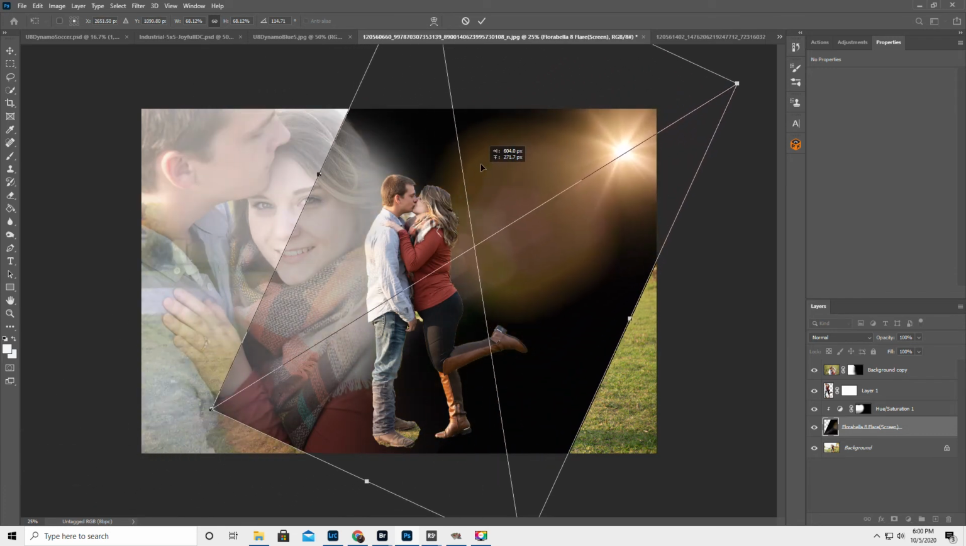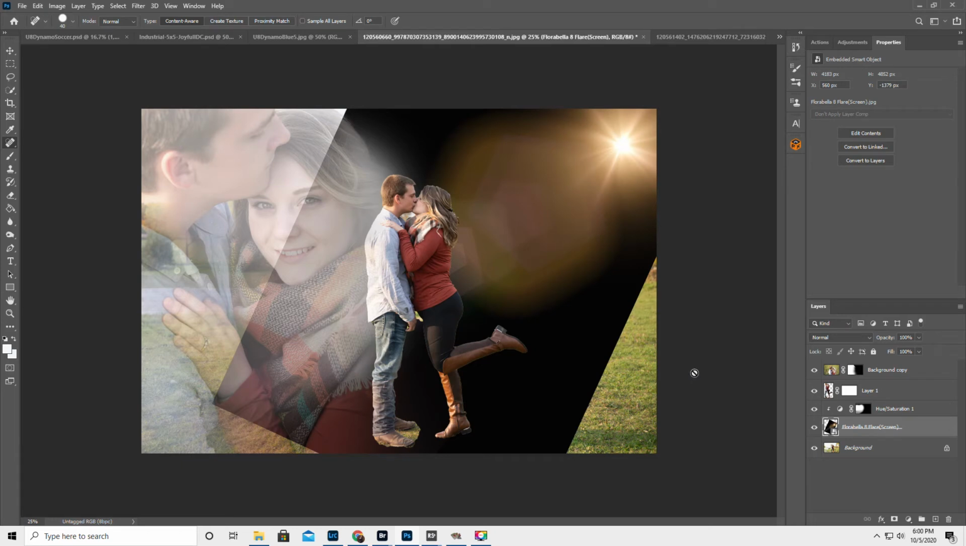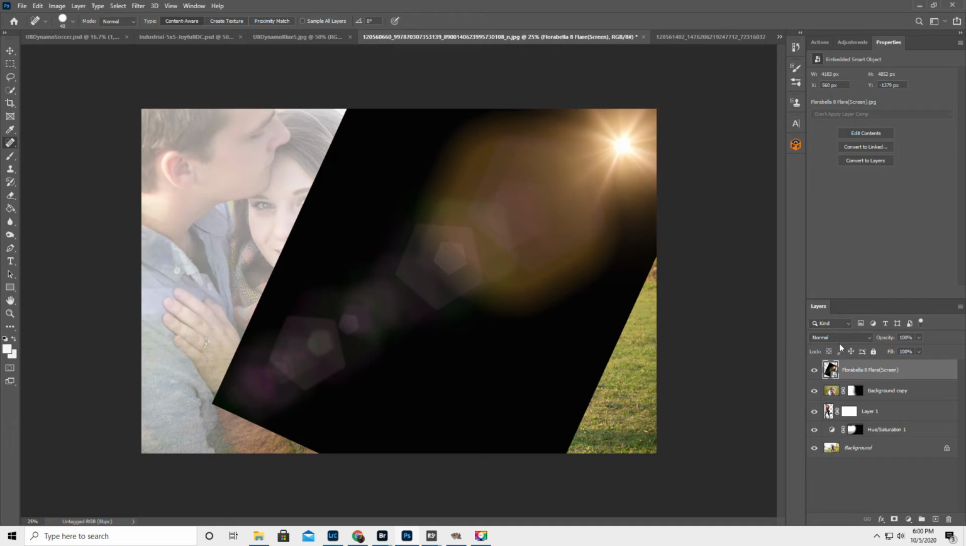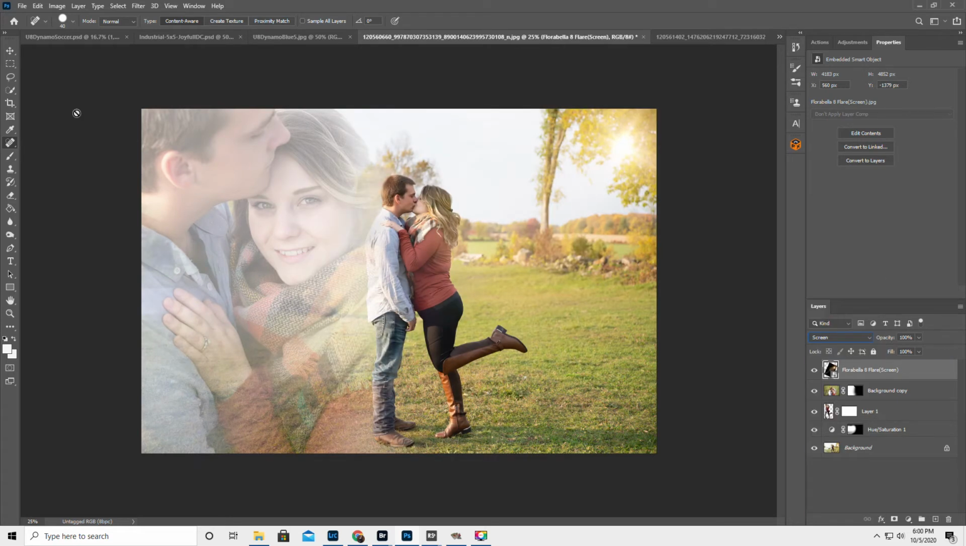And where would I want that? Like in the trees or something? I don't know. That does not look good. Okay, so I'm going to put it at the top, and then I'm going to change the blending mode to screen. I feel like I would put it there.